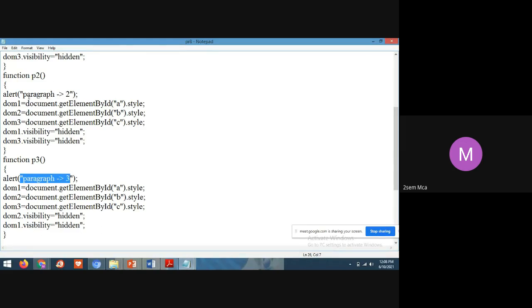We all know that. See here, I have taken 3 variables: DOM1, DOM2, DOM3. And in DOM1, what I have written is document.getElementById. So here, how we are calling the statements? By ID. Which ID? AID. In AID, whatever the statements, whatever the style we have written.